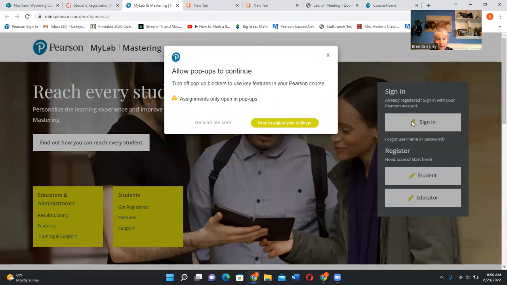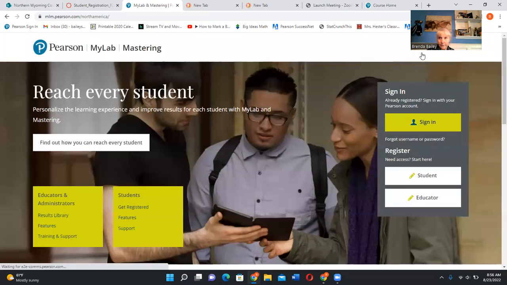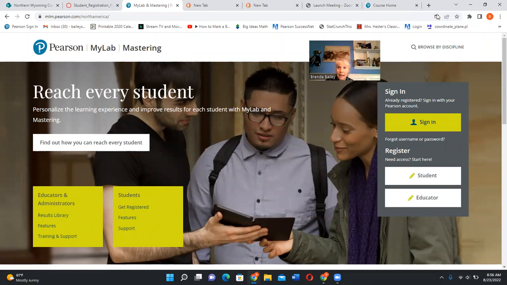Wow, this is something I forgot to talk about when we were signing up. You have to allow pop-ups for Pearson. I've already done that, but here's a quick little tutorial. If you have a Mac, you see this right here on the URL, it's got this box with a red X in it. If you push that, now this isn't for Macs, you're going to have to figure out how to allow pop-ups for Pearson.